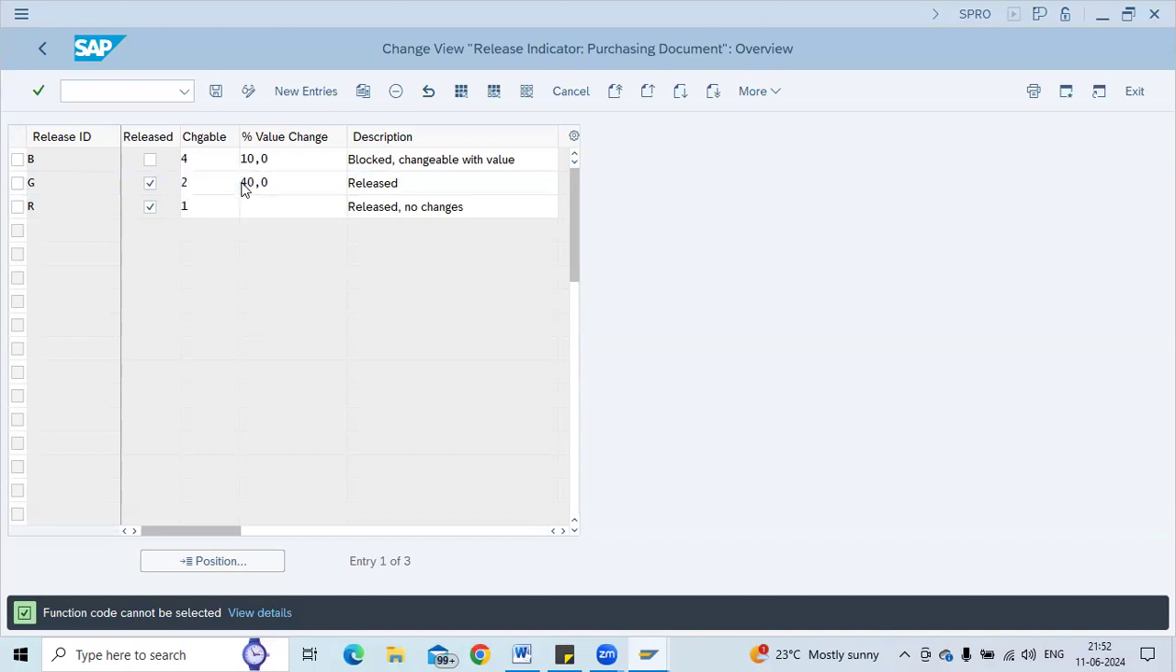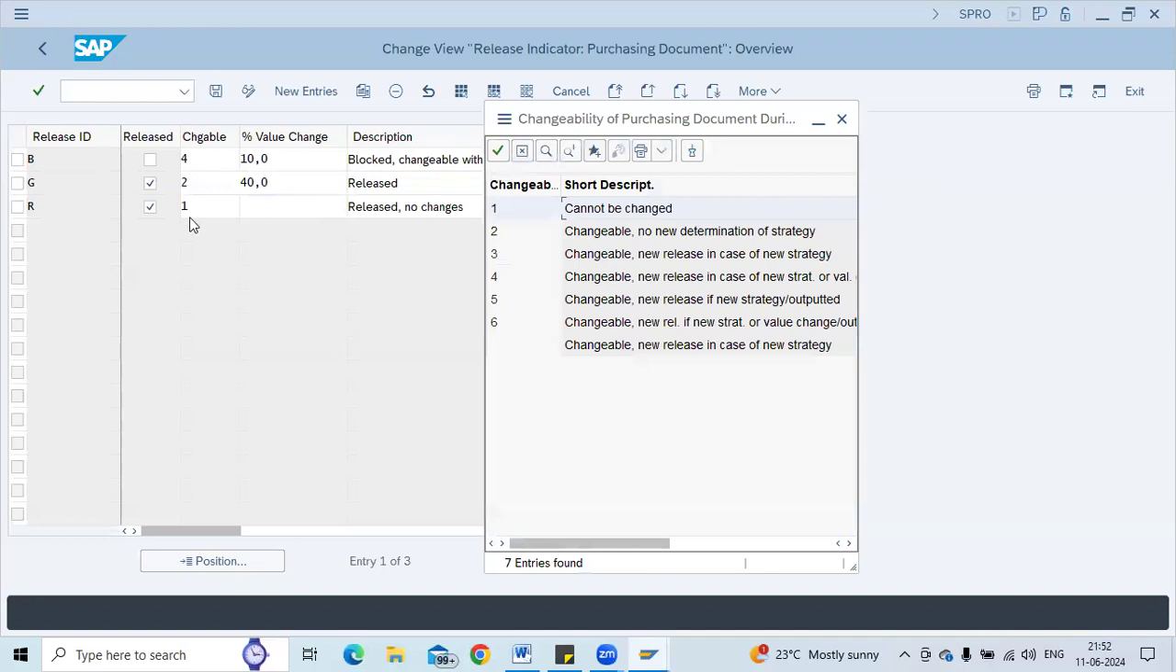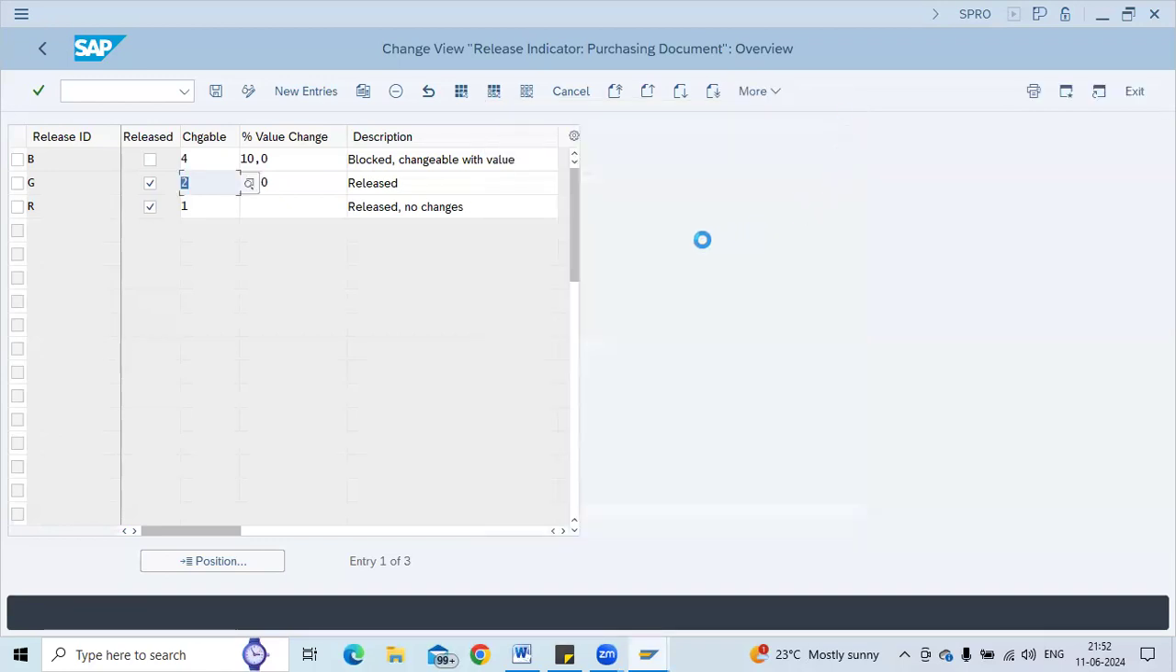So you can see here, if it is one, that is the last one, it cannot be changed. And two, changeable, but no new determination of strategy. The system will not determine any new strategy. And three, changeable, new release in case of new strategy. There are options like that. You can use 4 and 6. Clear? Clear, sir.